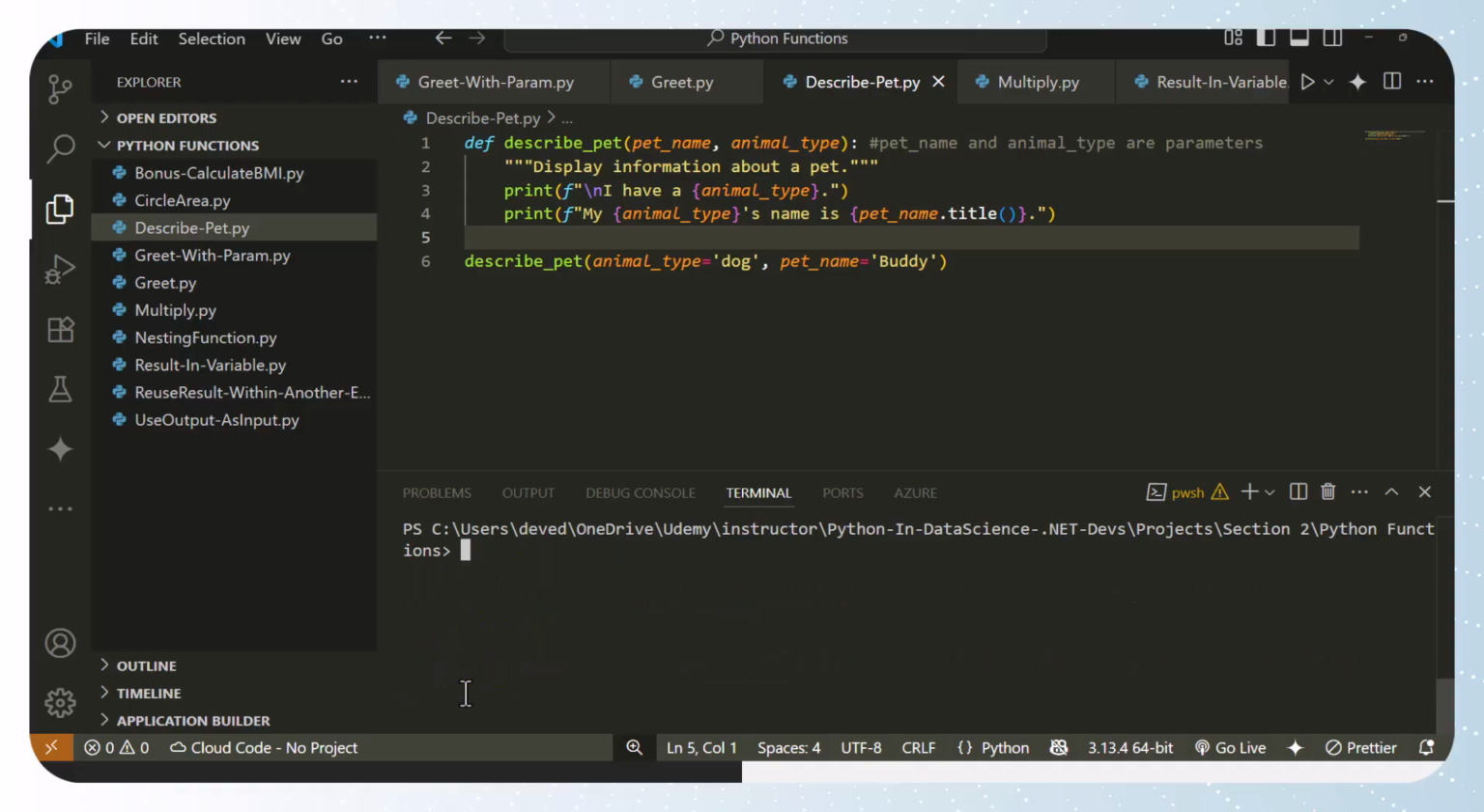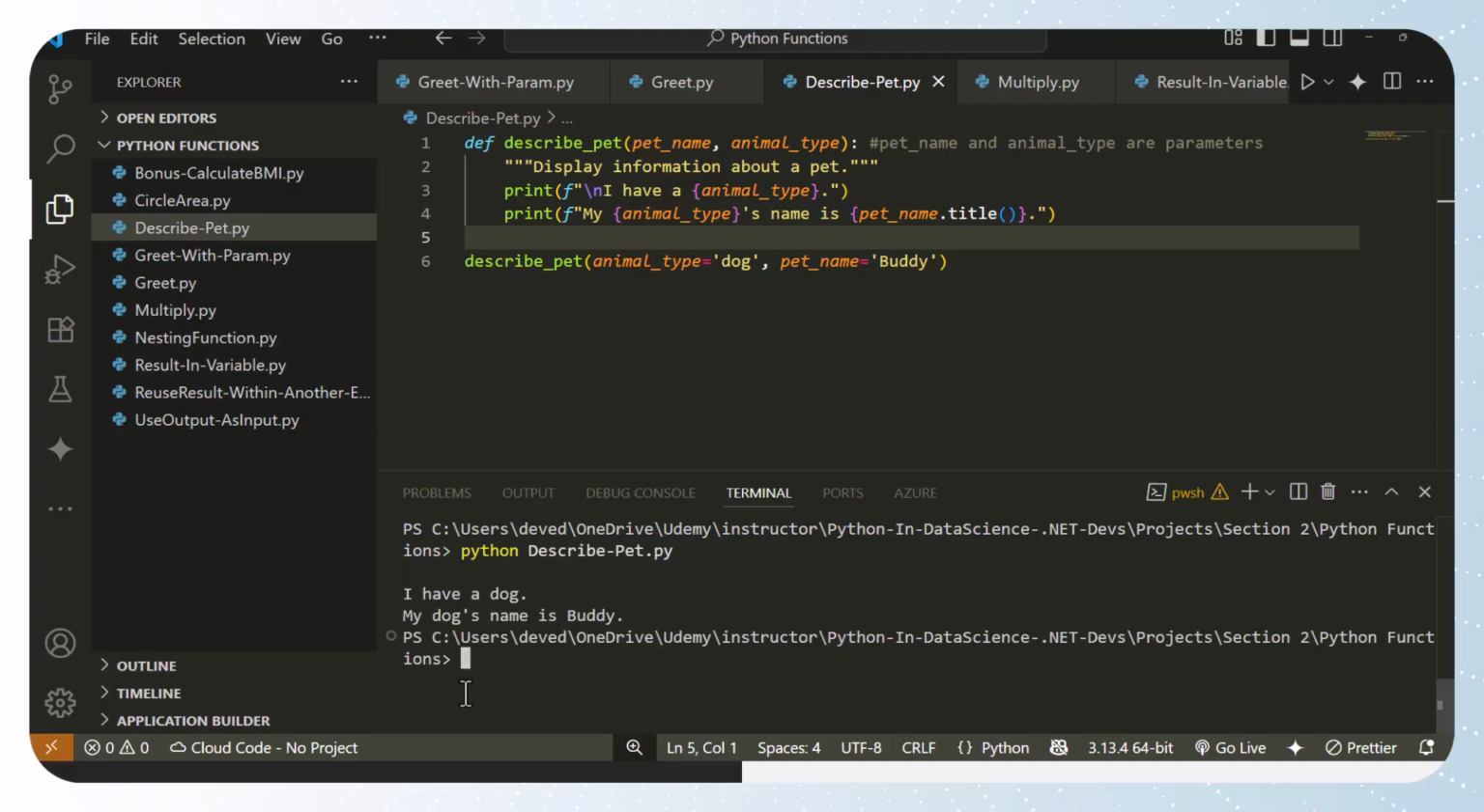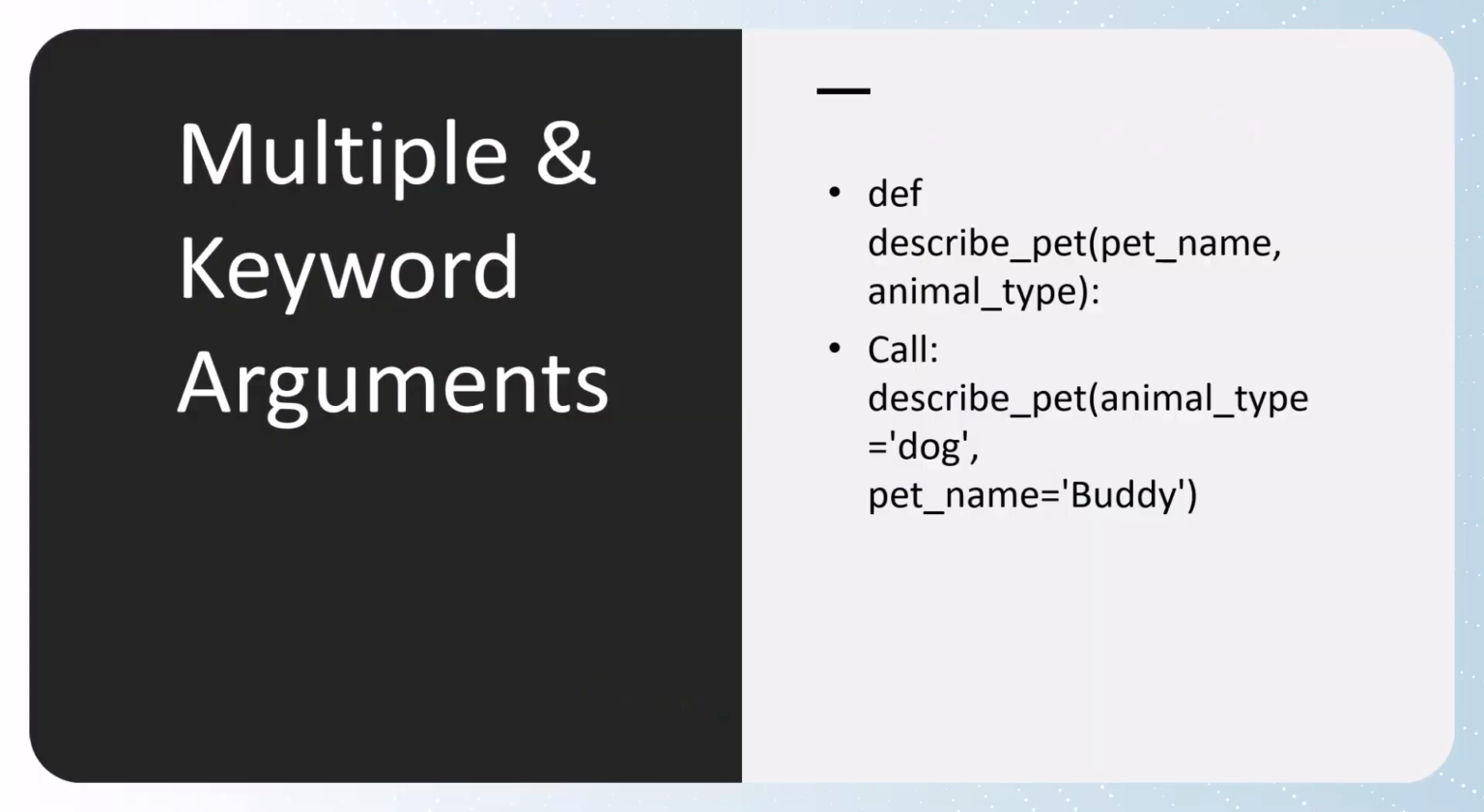Clear. Now python describe pet. Okay, so "I have a dog. My dog's name is Buddy." That's what we expect, right? So what's next? This is taking care of this slide.